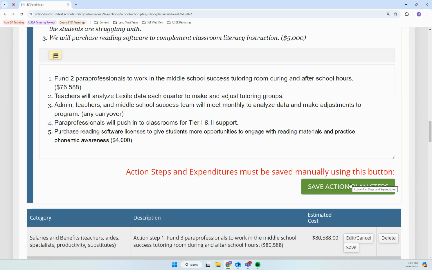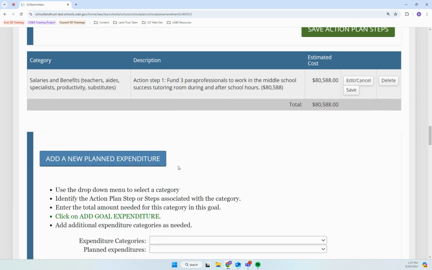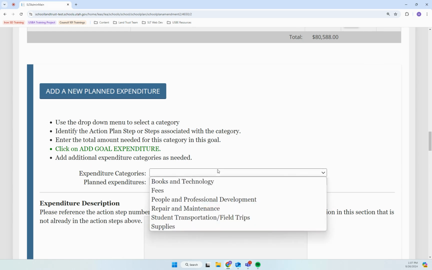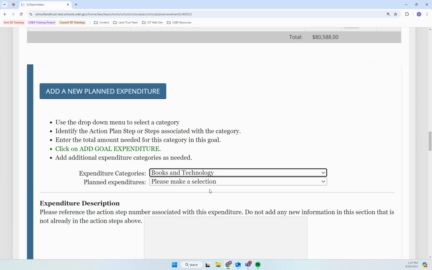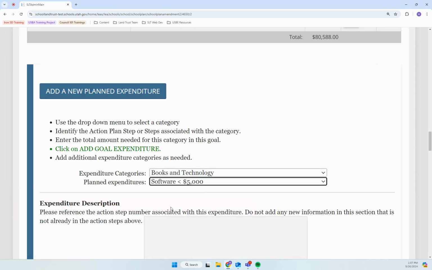Next, you'll need to add the new expenditure by clicking on the blue Add a New Planned Expenditure button. From here, you can select the appropriate expenditure category. For me, I'm going to scroll down here and click on the Add a New Planned Expenditure. It'll give you a drop-down menu, and you will select the appropriate expenditure category. So for me, the new expenditure will be under Books and Technology, and under Planned Expenditures, I will select Software.